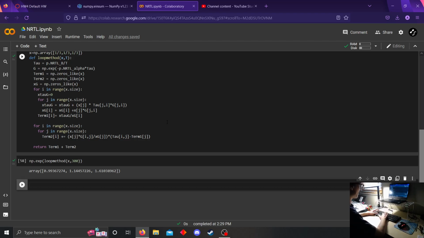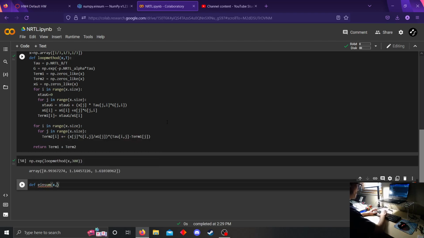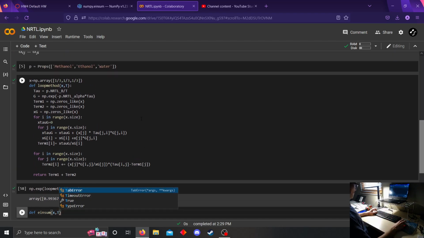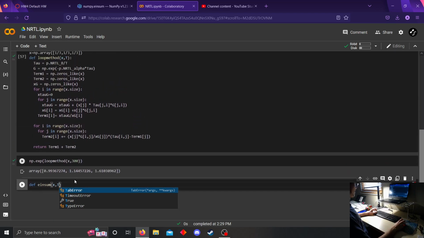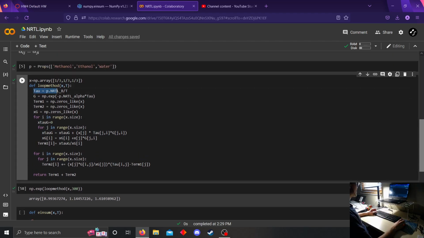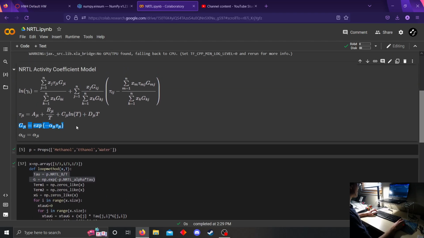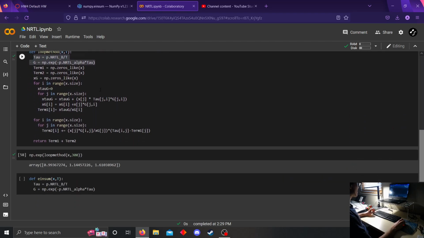And now I want to start with the Einsum method. So we're going to define Einsum. This function is going to take in this x and this t, just like before. We're still going to need tau and g, so I'm going to copy and paste those since we already coded them. Again, these are just from up here, g and tau, and we're going to be doing this again, but with the Einsum method.